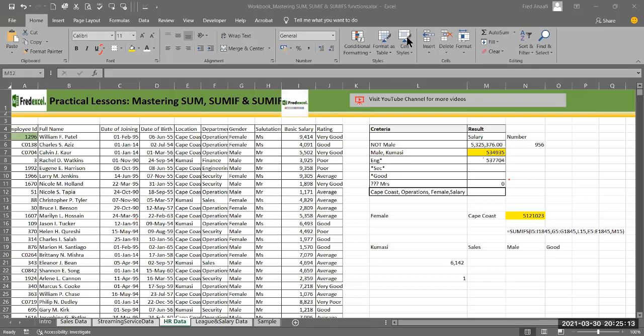I think most of you had it right. So it has to do with the sum. It goes with the range, the criteria. Then the last bit is the sum.